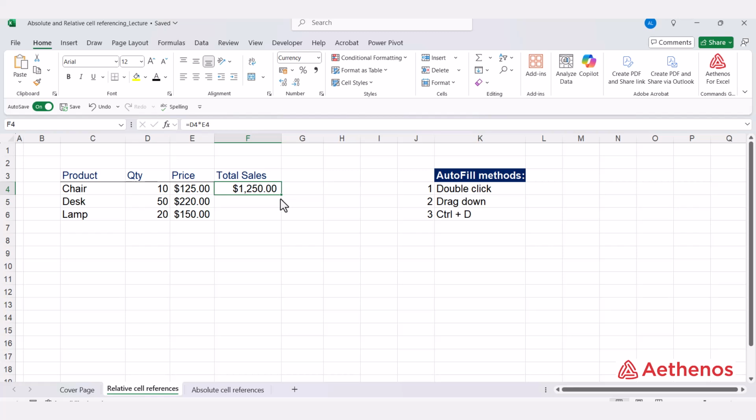This is called the fill handle at the corner of this cell. This small square is called the fill handle. When you take the cursor there, you can double click, and it will copy down that same formula to the other two cells. As long as there is data on this side, this method will work, where you can just double click on the fill handle and it will copy down the formula.